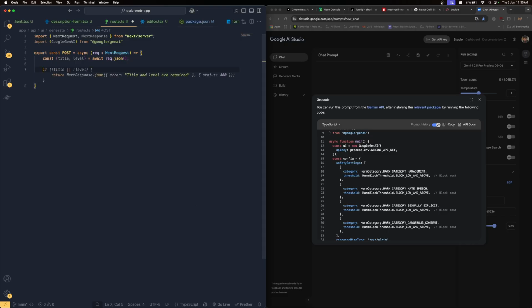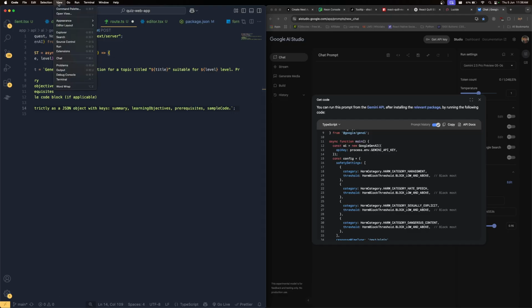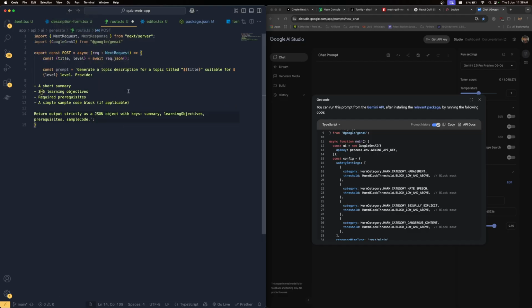Right, so here I'm going to bring that prompt. This is the prompt which I am using to generate the expected output. So let me show you. You can pause it and type it by yourself. Generate the topic description for the topic title, this particular title suitable for this particular level. Provide a short summary, 3 to 5 learning objectives, required prerequisites, and a simple sample code block if applicable. Return output strictly as a JSON object with the keys summary, learning objectives, prerequisites, and sample output. This is the prompt that we are using.